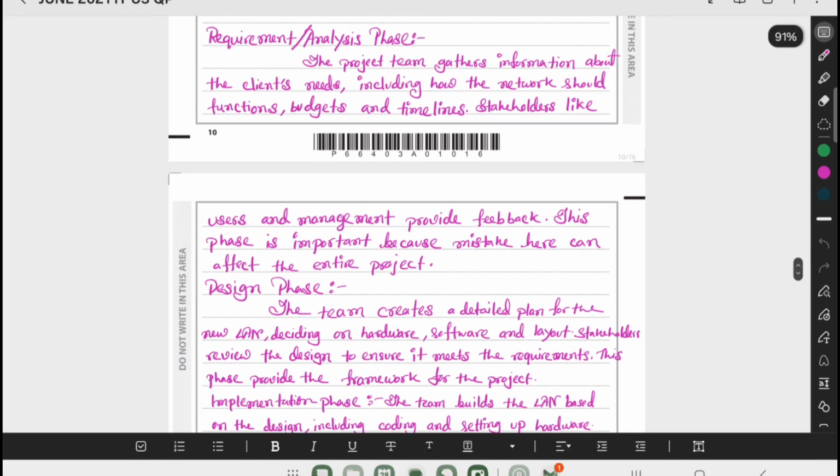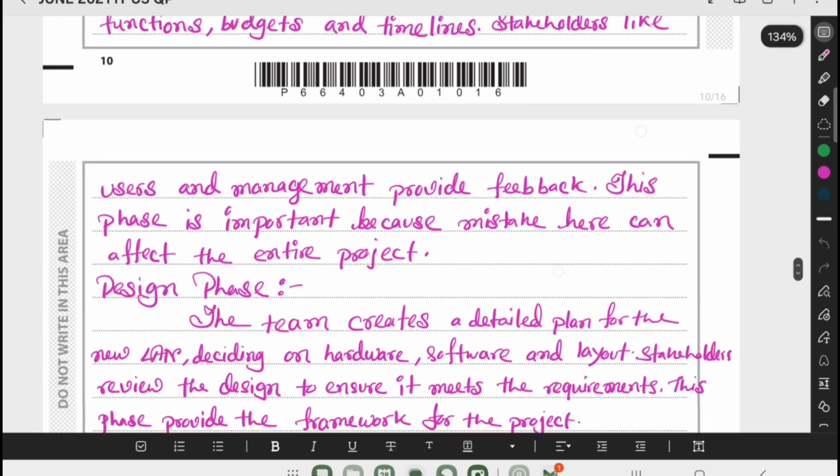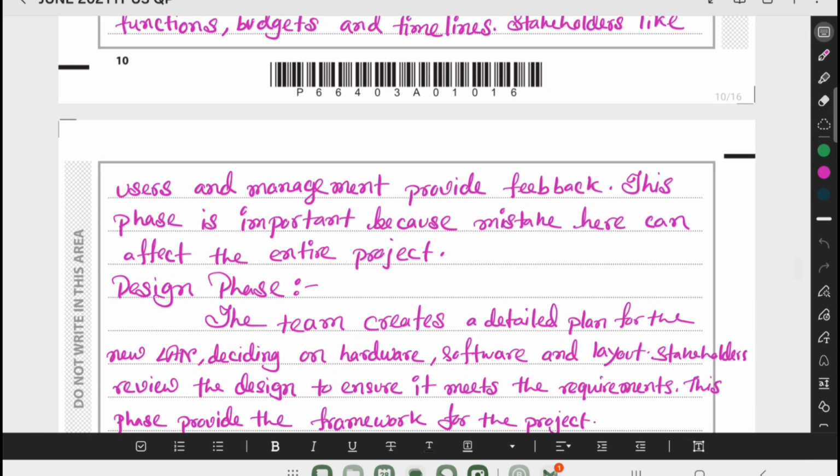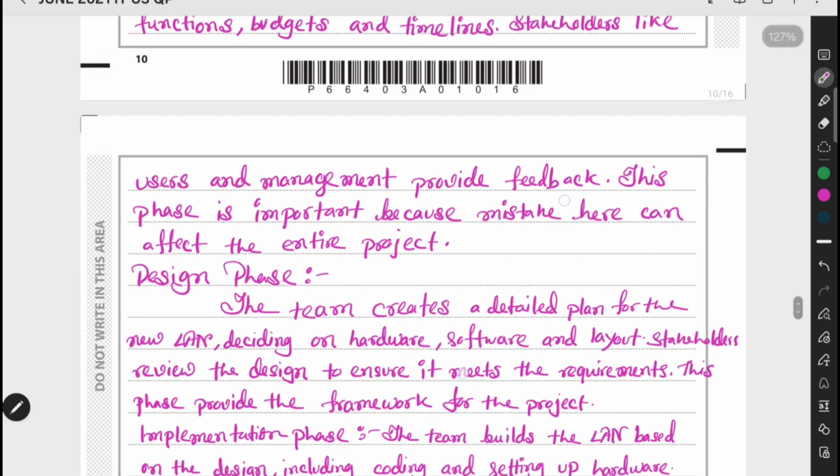Okay, so the answer that I wrote is: the project team gathers information about the client's needs, including how the network should function, budget and timeline. That means in the requirement phase, they sit with the stakeholder and try to identify the exact budget and the time they have to finish the project, right? Stakeholders like users and management provide some feedback. This phase is important because a mistake here can affect the entire project.